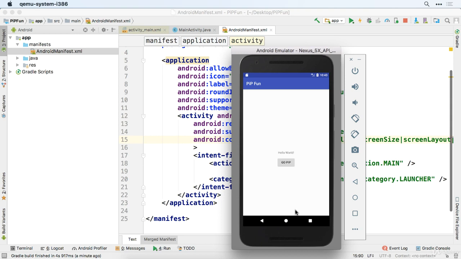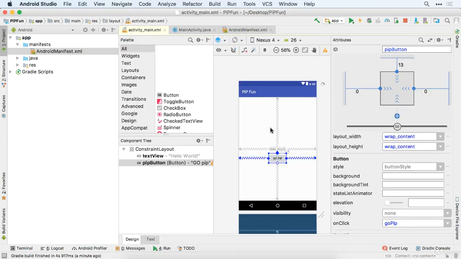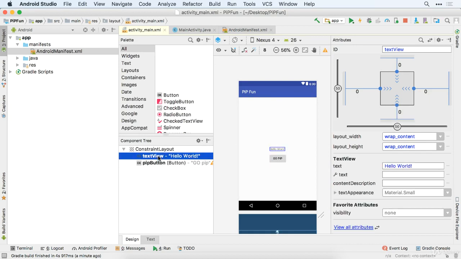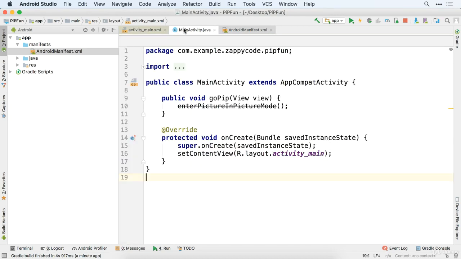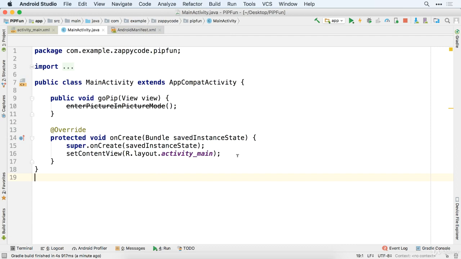And so, in fact, I think we should make it so that when we go into picture-in-picture, we get rid of this top toolbar, we get rid of the button, and maybe even for fun, we'll change the text here on the text view. So let's go back. I want to make sure our text view has an ID, and yes, it does, textView. So let's go into some coding.